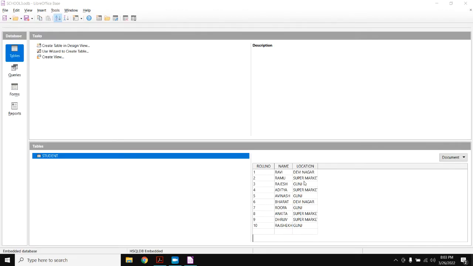So now I am going to use the forms. How can we use the form to insert a new value inside this table? For creating a form, what you have to do is right click the table name. First go to the database. Here inside the database, click on the tables. Here the tables will be displayed.